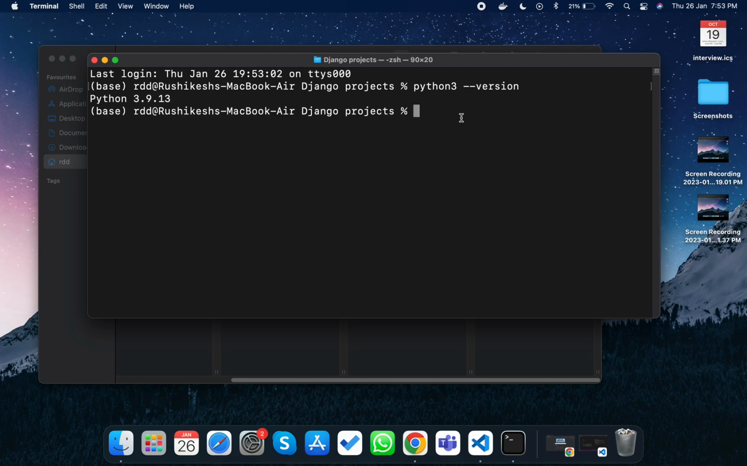So python3 --version, and about Django as well. To check whether Django is installed or not, the command is django-admin --version. It will return the version of your Django.